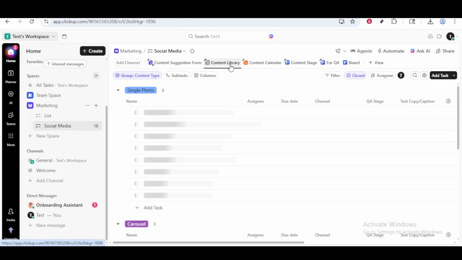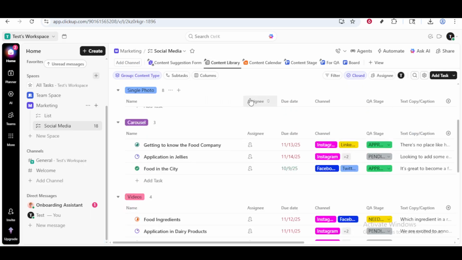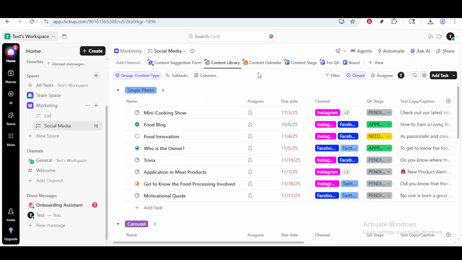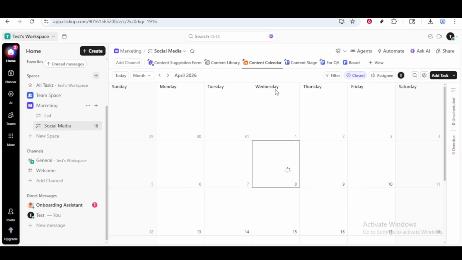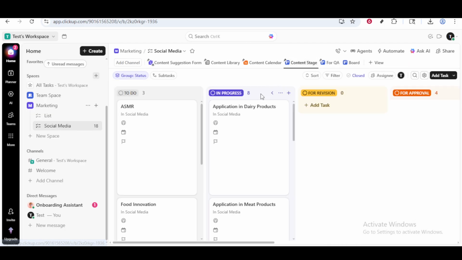Finally, check the content calendar and content stage sections to ensure your content is correctly tracked through its various stages of development and publication. By keeping content organized in these areas, team members can avoid overlap and confusion, ultimately leading to a more harmonious workflow.